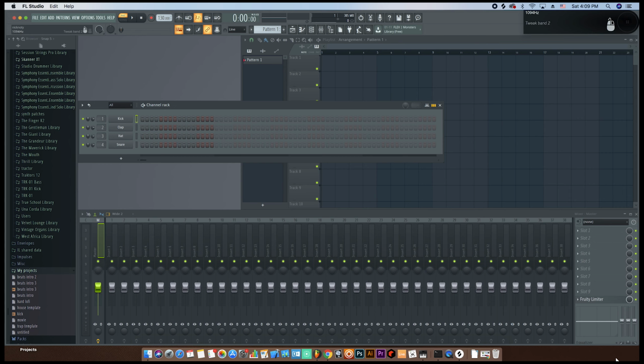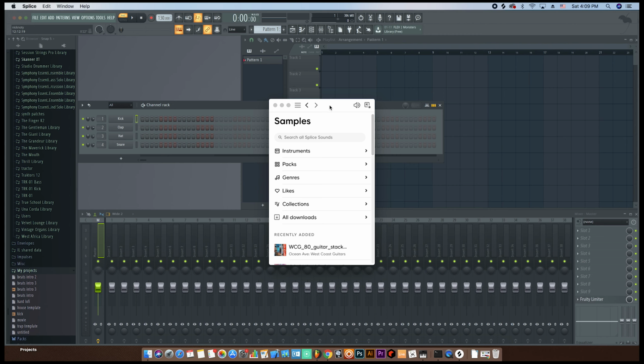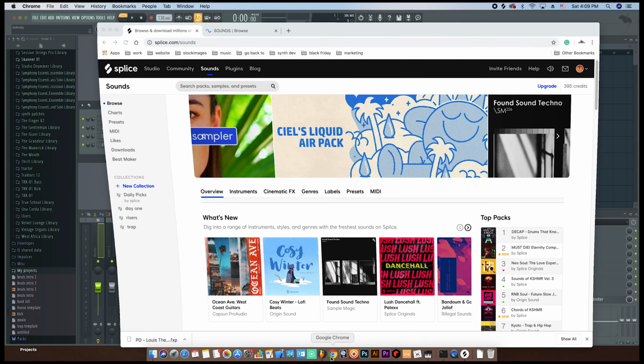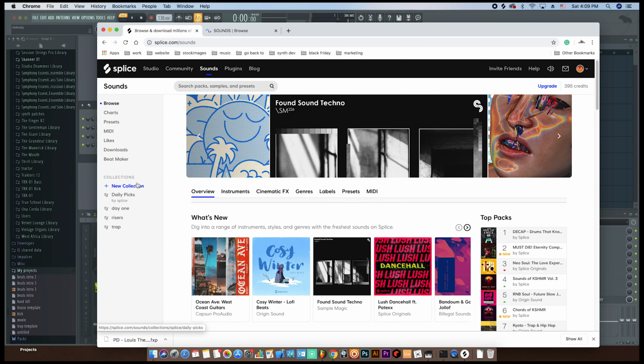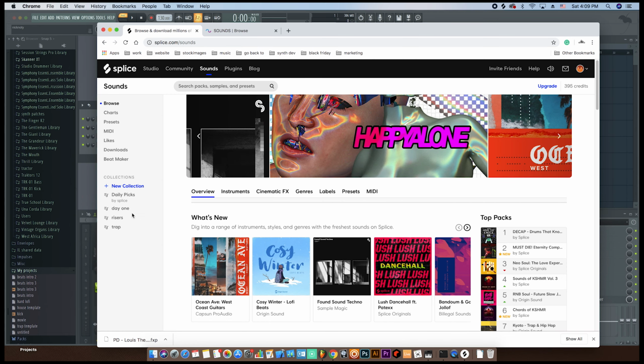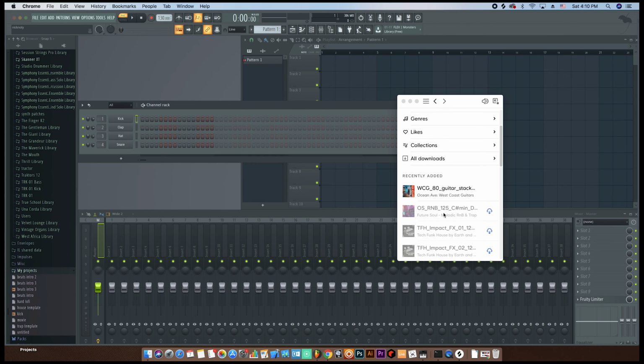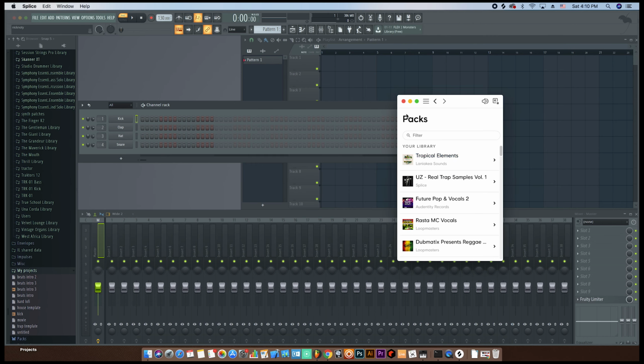On a PC, I believe it's down in the system tray over here. But anyways, it's this little thing with the squigglies. That's the Splice. Once you've opened it up and it actually loads, it's going to bring up this. Now, if you go on the web page, you can organize stuff into packs, like say you had a particular song you were working on. You can organize it into packs that way, so that when you come back over to your little plugin, you can go ahead and filter it that way.